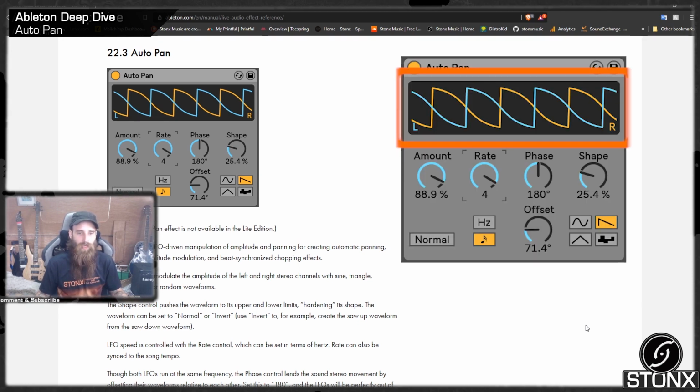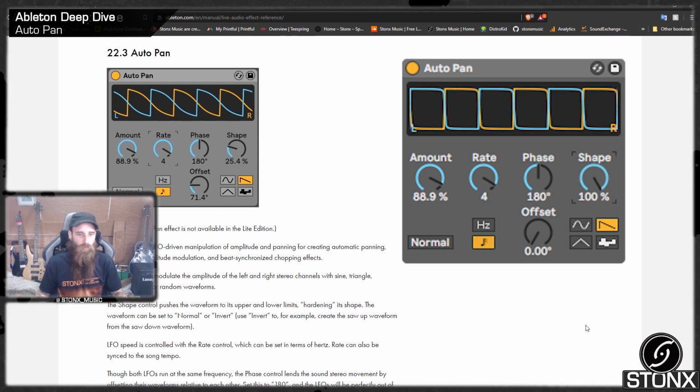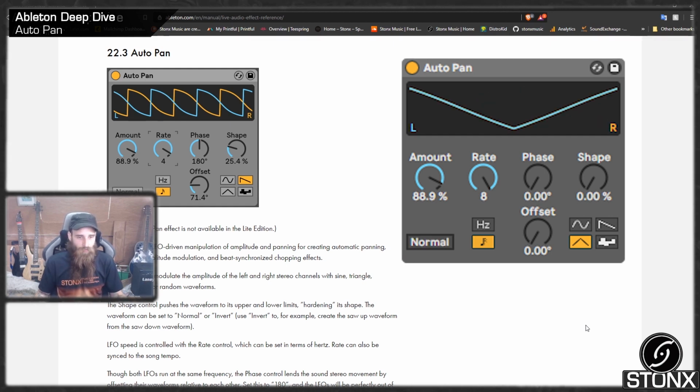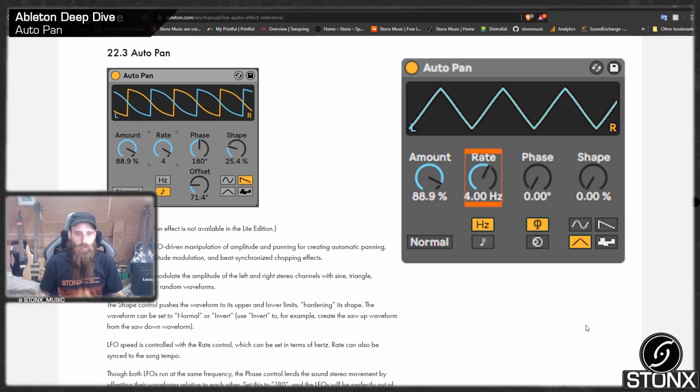AutoPan's LFOs modulate the amplitude of the left and right stereo channels with sine, triangle, sawtooth down or random waveforms. The shape control pushes the waveform to its upper and lower limits, hardening its shape. The waveform can be set to normal or invert. Use invert to, for example, create the saw up waveform from the saw down waveform. So you can invert your waveforms. LFO speed is controlled with the rate control, which can be set in terms of hertz. Rate can also be synced to the song's tempo.